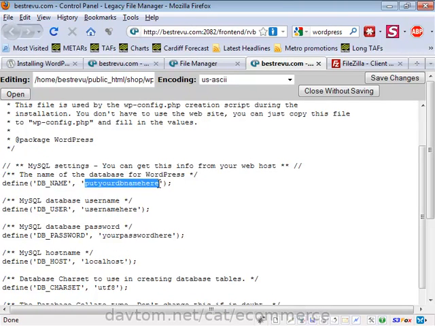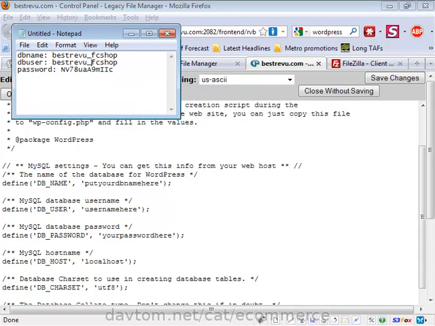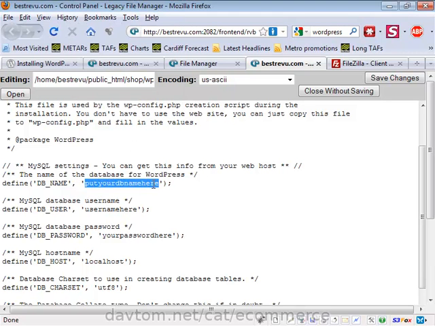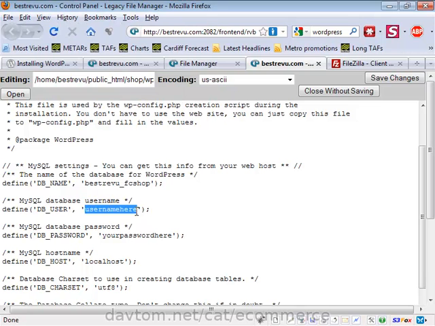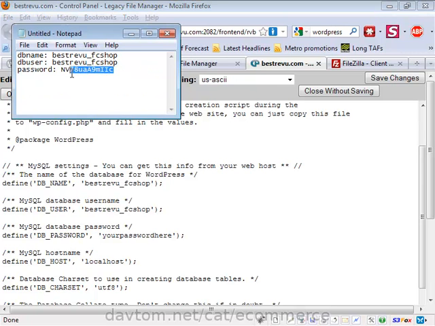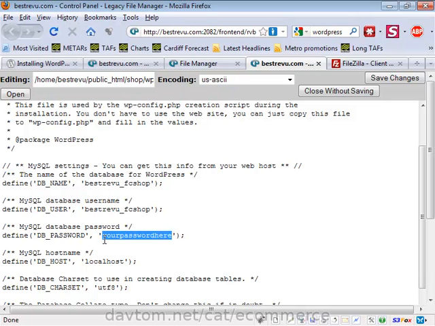DB name, that's where you put the database name, and that was the database name. So just paste that over the top. The database username, that can be different than the database name, of course, but there's no reason it has to be. And the database password has to go in here.